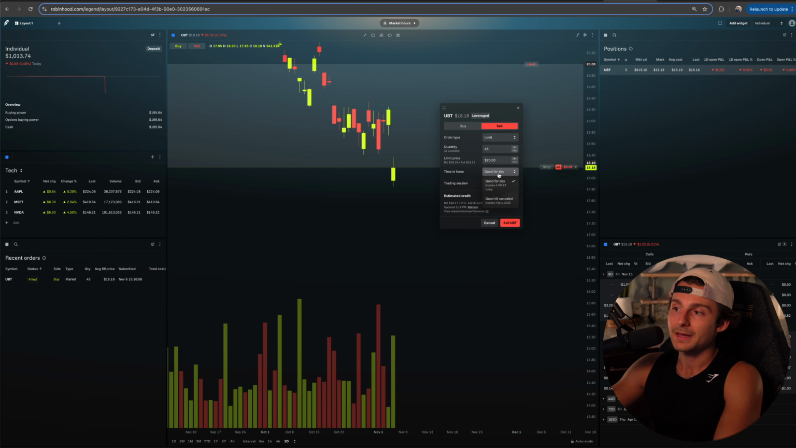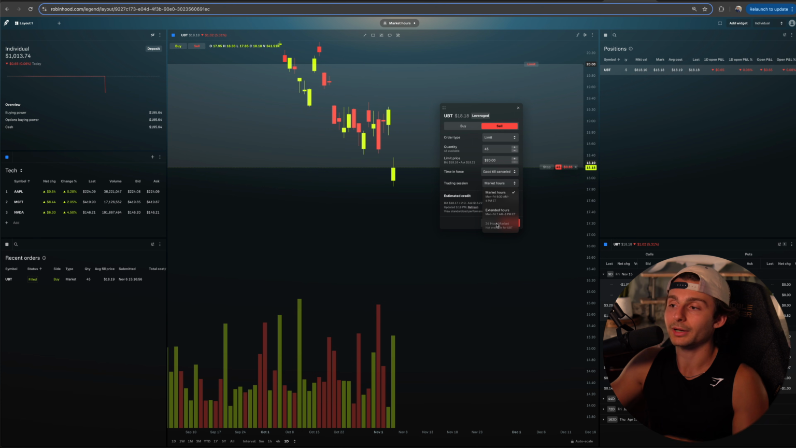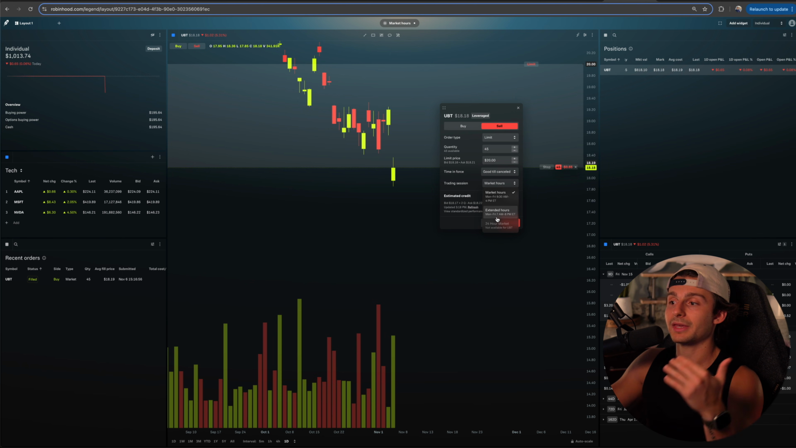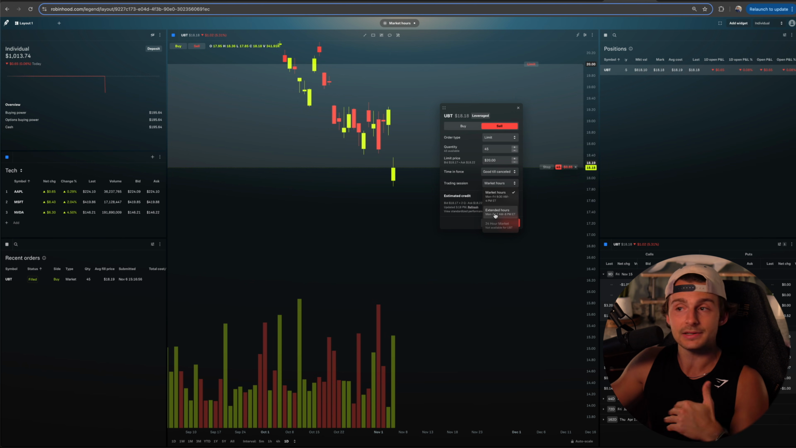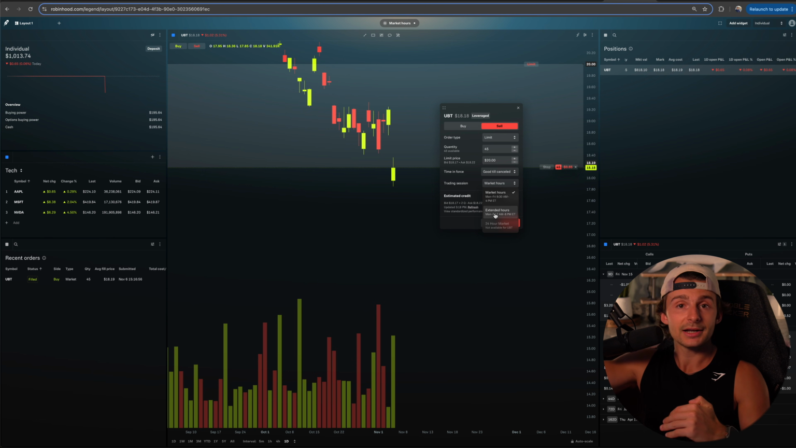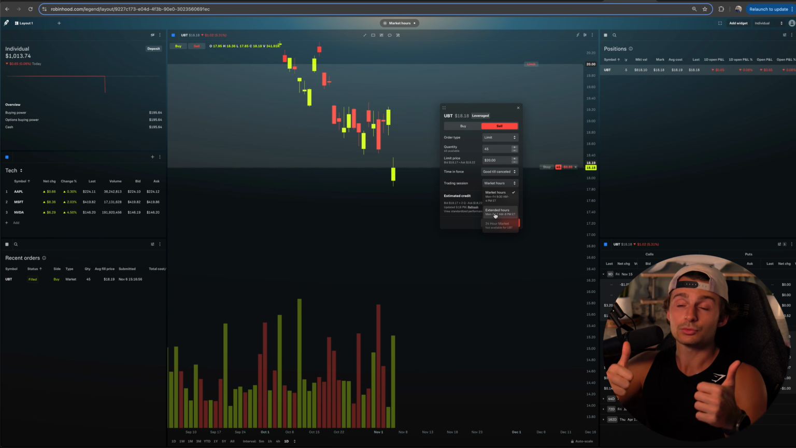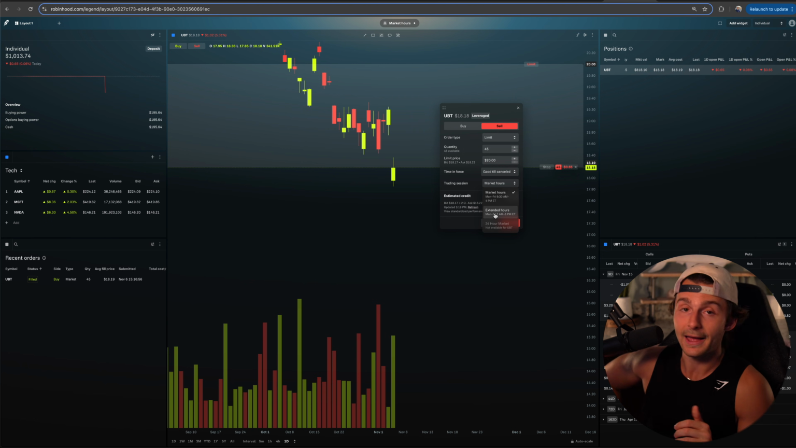I'm going to leave this good till canceled, because if it happens next week, then great. So go ahead, go till canceled, and then trading session: market hours, extended hours, or the 24-hour market if it's available. This ETF is not available in the 24-hour market, so I can just go with extended hours in this case, which means if it hits my target in the pre-market or extended hours, it'll take me out, which is great because some platforms don't allow you to do that, which is really cool.